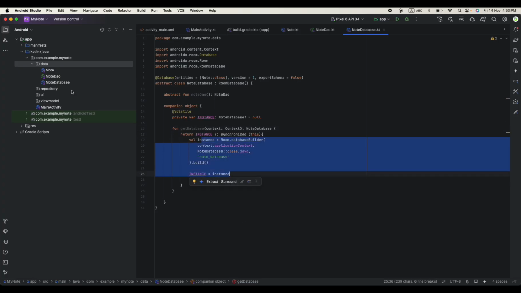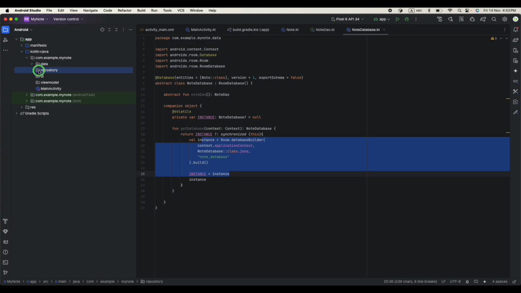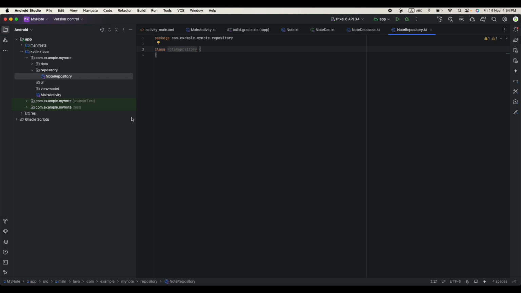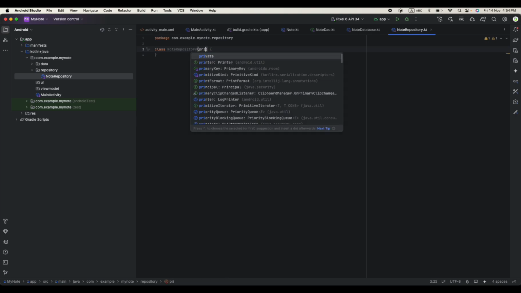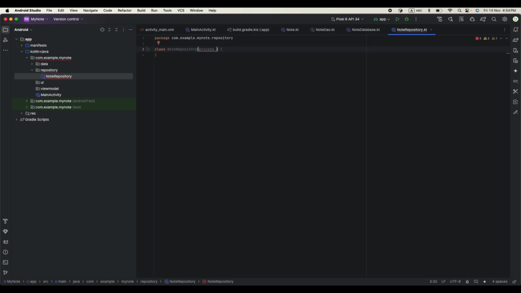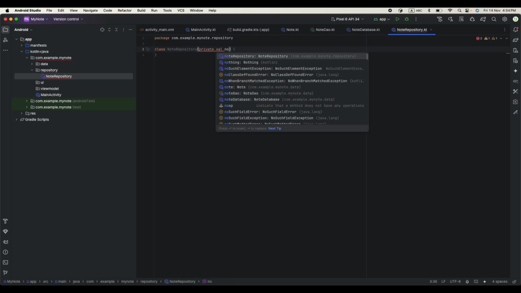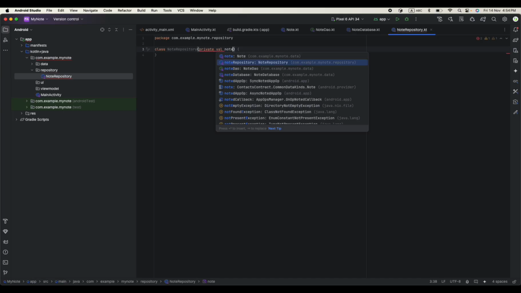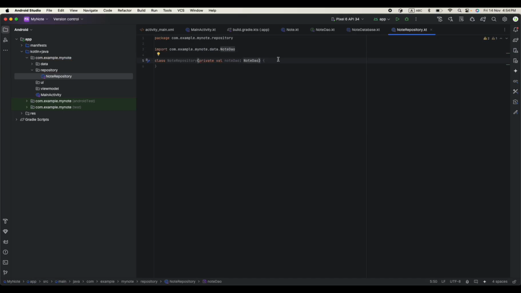Okay, all right, so nothing more on the data part. Let's go to the repository. So the repository will be a class, and we name it NodeRepository. In here we need to define a constructor, and in this constructor we need to pass a private val. We need to pass the DAO interface here. So we say nodeDao and then pass the nodeDao here as a parameter to our repository. So now in our repository we have access to our nodeDao.